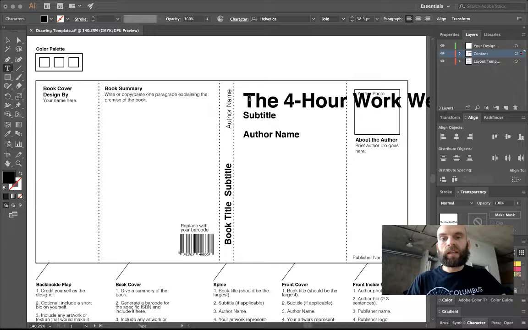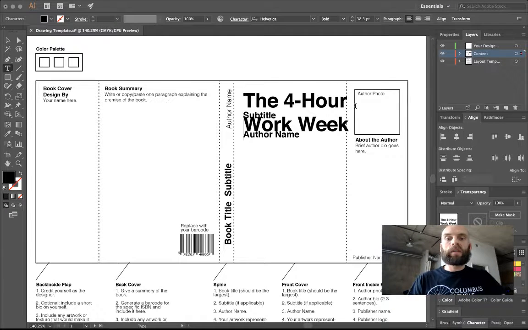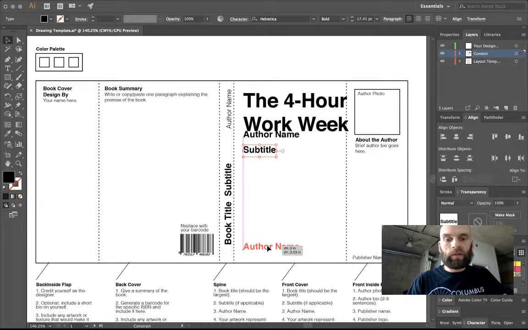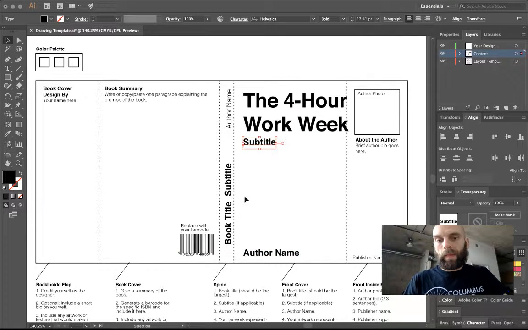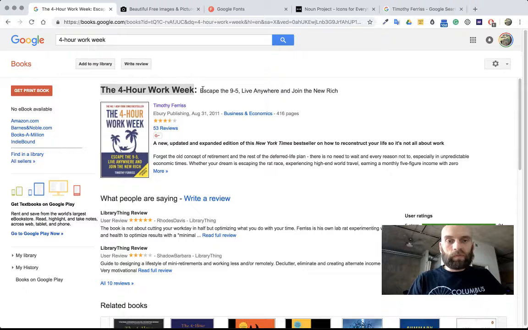And like I said, it doesn't all fit, so I'm going to click here, hit enter to fit it on 2 lines. And now I want to move the subtitle down, and I want to move the author. I'm just going to move the author to the bottom. All right, so the subtitle is "Escape the 9 to 5, Live Anywhere, and Join the New Rich."